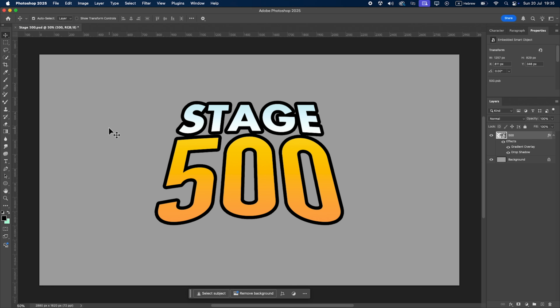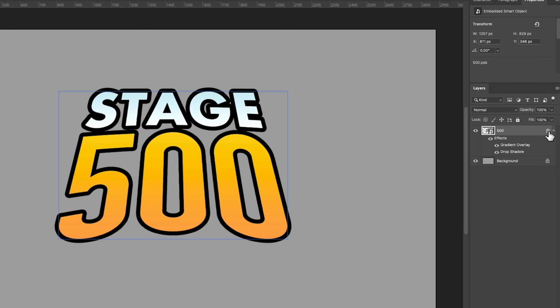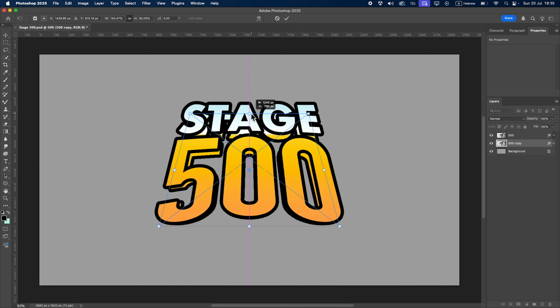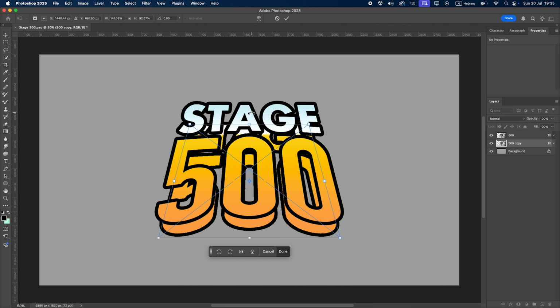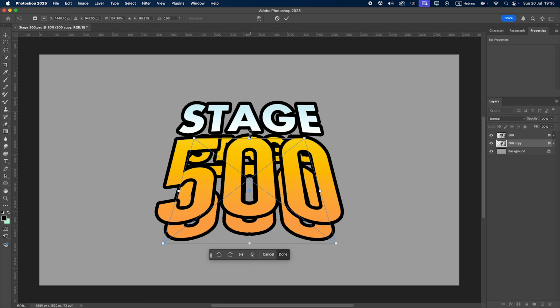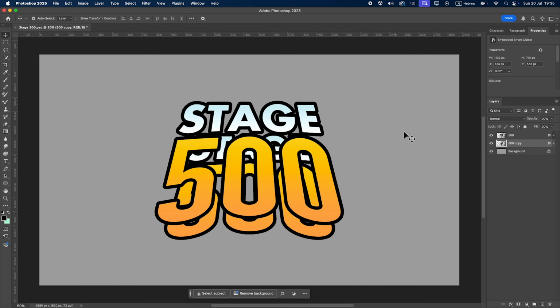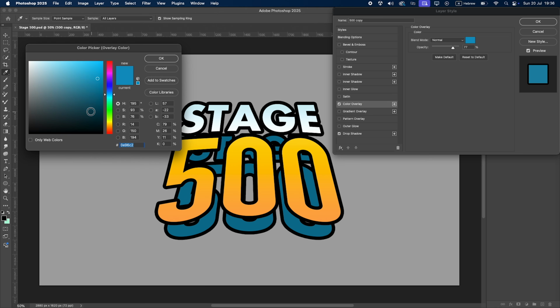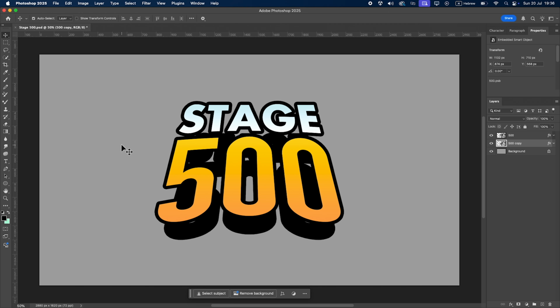Click on the text layer in the Layers panel and duplicate it using Command or Ctrl plus J. Move the duplicate down in the Layers panel so that its position is behind the main text. Press Command plus T, make the text smaller, and place it down just like I did. Open the Blending Options window for the lower text, uncheck the gradient and instead add a color overlay in black, just like the text frame.